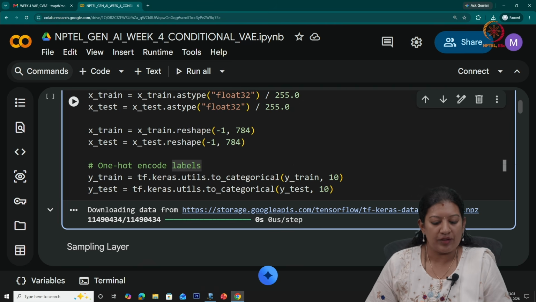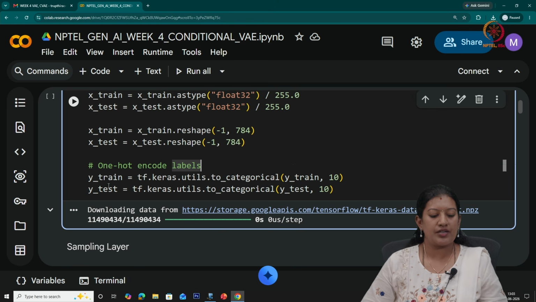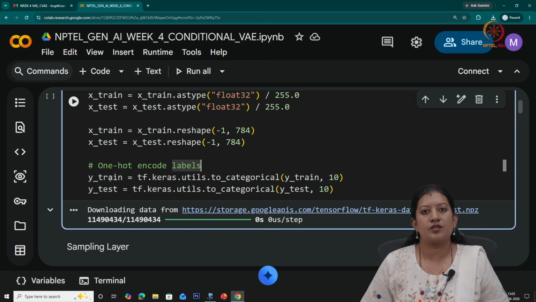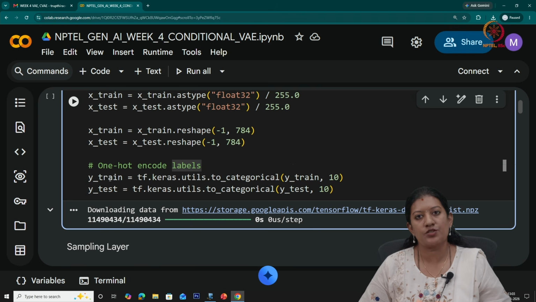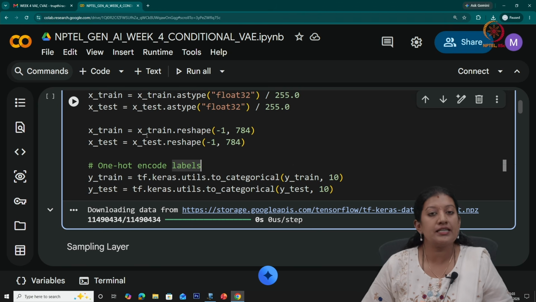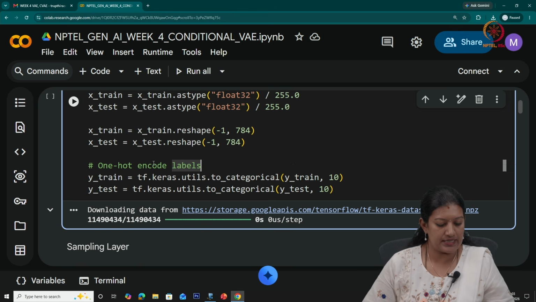In order to perform one-hot encoding, we take TensorFlow Keras from the utilities. We convert this Y train and Y test into categorical data, that is Y train having 10 classes, similarly Y test having 10 classes. When we display Y train and Y test, we get a vector format of data of length 10, and wherever the digit is present, that is indicated with a 1. The rest of the places become 0. So, this is the initial pre-processing of the data set.